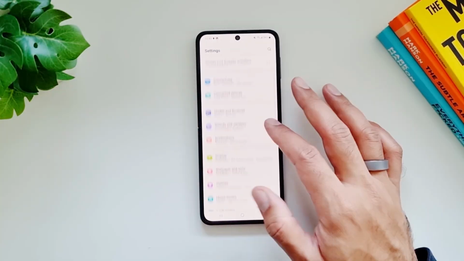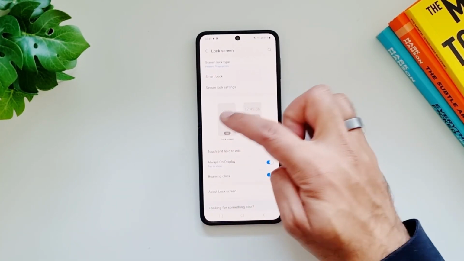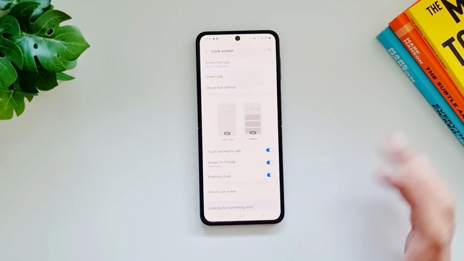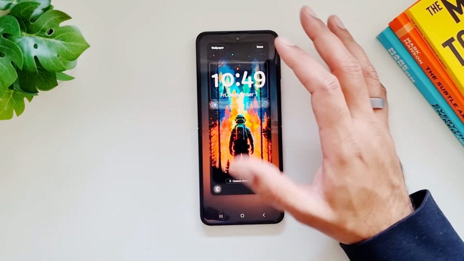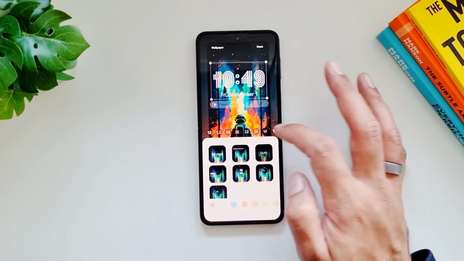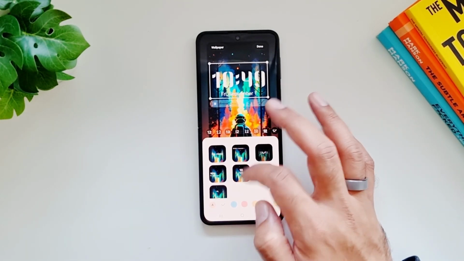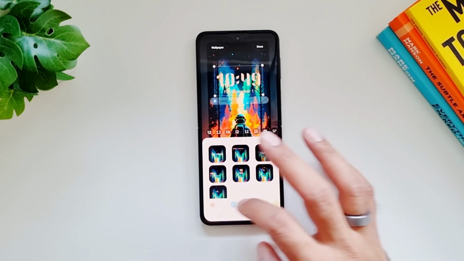Go in settings, go in lock screen, and here you will see these two options, lock screen and widgets. So tap on lock screen and it will then let you customize the lock screen. So you can tap on the time here, you can select different font for time, you can select different clock type, you can select different color for the clock.